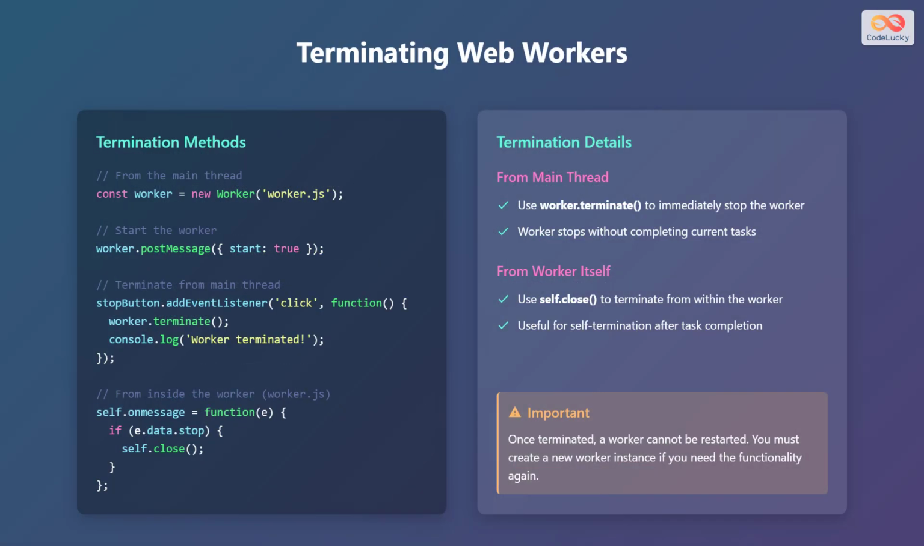There are times when you might need to terminate web workers. You can terminate a web worker from the main thread by calling the worker.terminate method. This immediately stops the worker without completing the current tasks. You can also terminate a web worker from within the worker itself by calling the self.close method. This is useful for self-termination after a task completion. It's important to note that once terminated, a worker cannot be restarted. You must create a new worker instance if you need the functionality again.